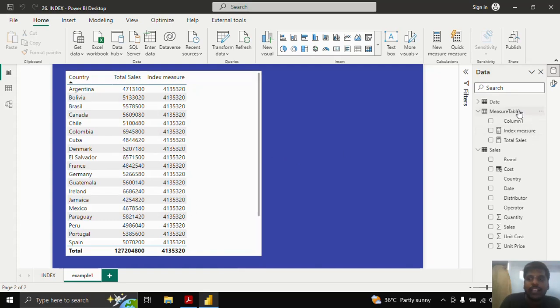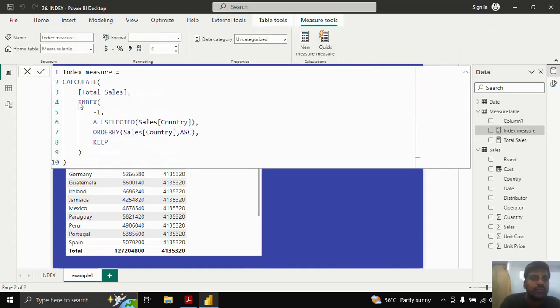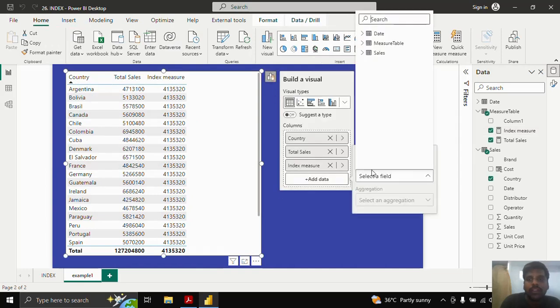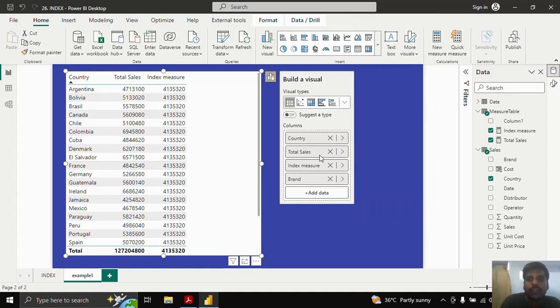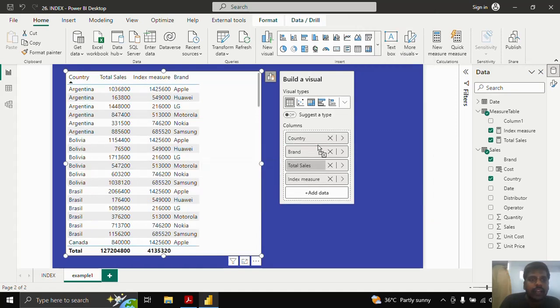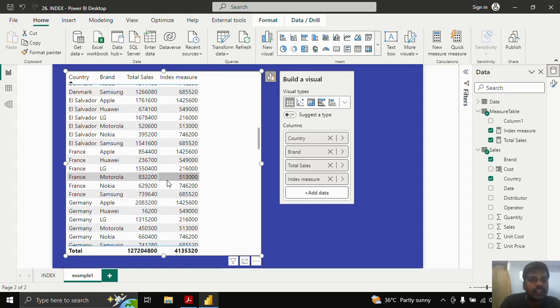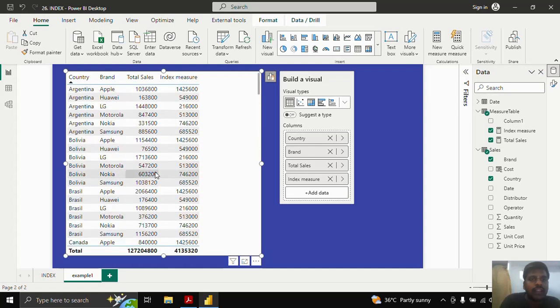Let us see how partition by works in the index function. I hope this index function is clear. Suppose that in the table I'll include the brand column. From my sales table I have included the brand. I'll bring it before the sales. We have this country, brand and sales populated. Now you could see that our index measure is representing several different values. I'll explain what the difference is.